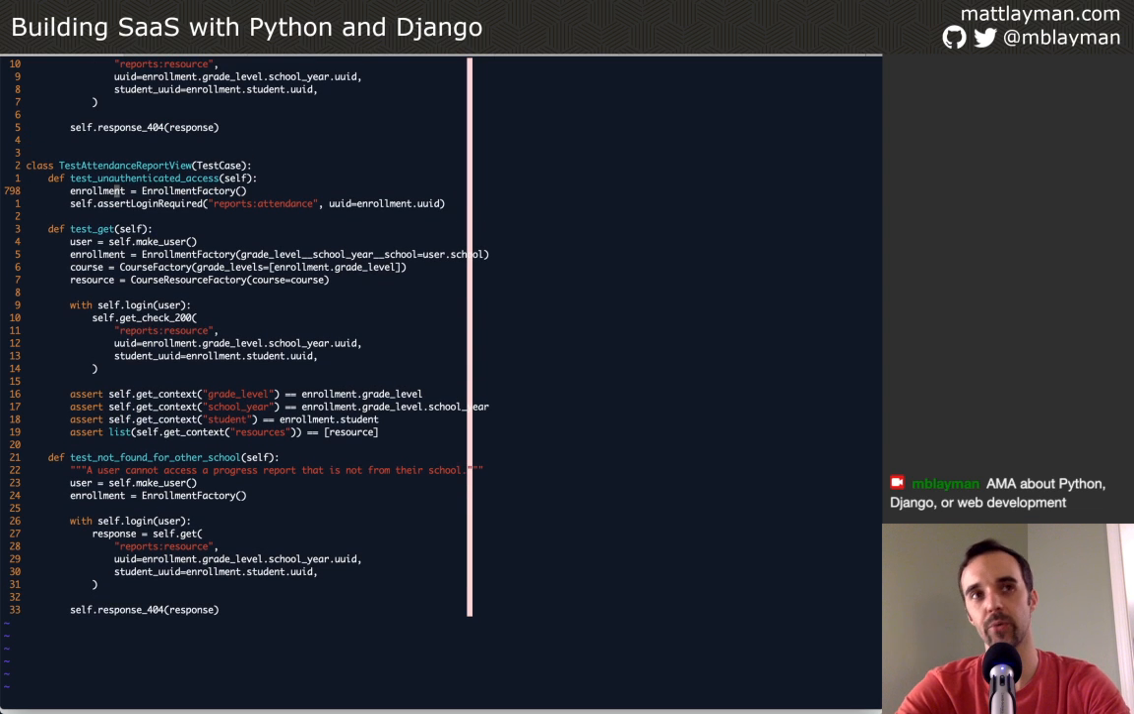Because a user can only be in a single grade level in a school year. You can't be in multiple. So the constraint of school year and student is a working pair. But we can make something simpler, which is what we're doing here.